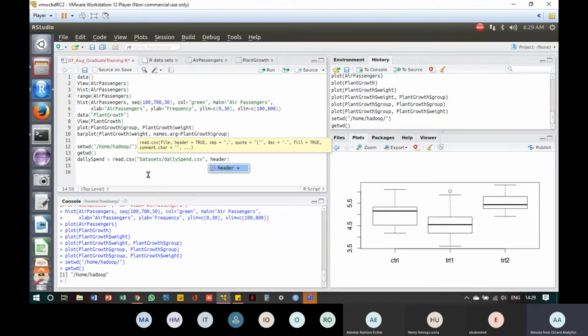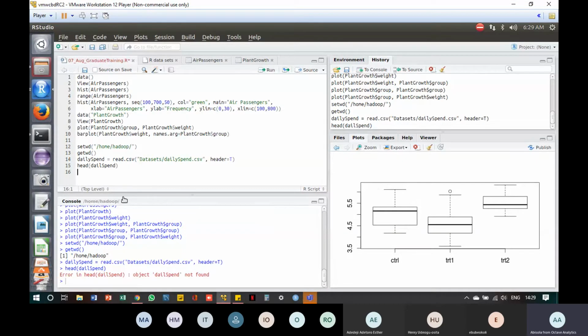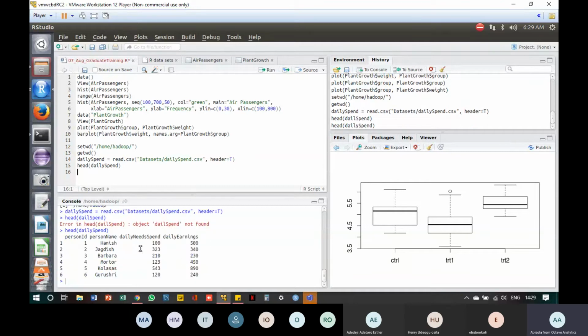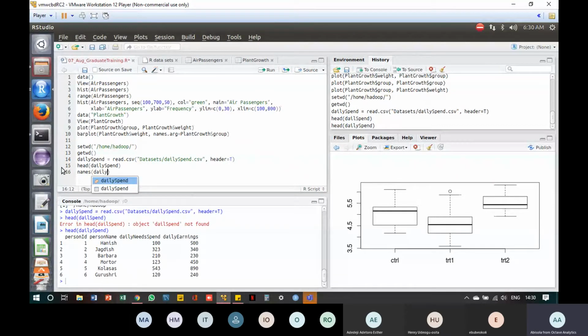We want the header to be present, so header equals TRUE. Then we can just check the first values of dailyspend to see what the data looks like. So this is what the data looks like: person ID, person name, daily needs spent, and daily earnings. And we can also check the titles using the names function: names of dailyspend.